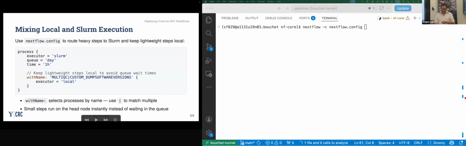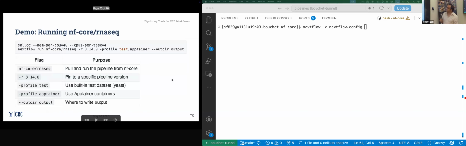And that's just standard string filtering. You just write them by name and use the pipe character as a logical OR. So this is, like we showed in Snakemake, a good idea to run on the head node instead of waiting in the queue, so it doesn't take 5 minutes to run something that takes 30 seconds to run.